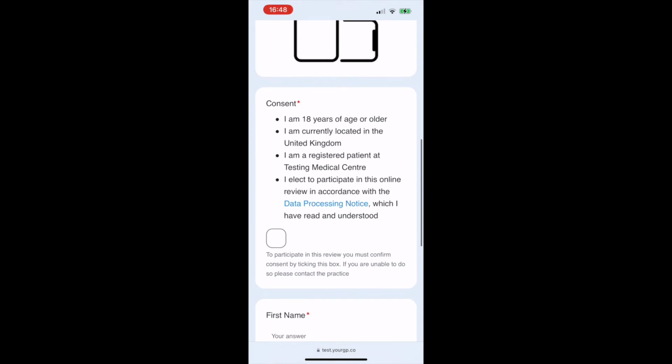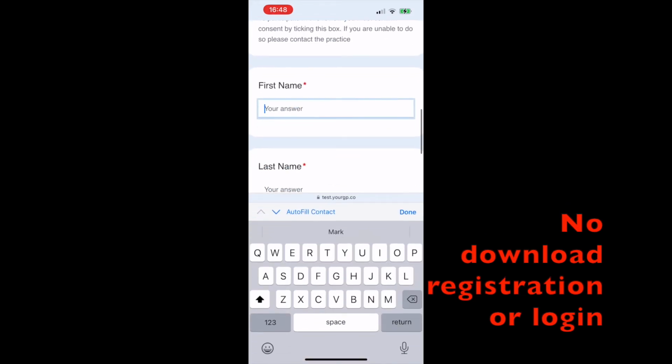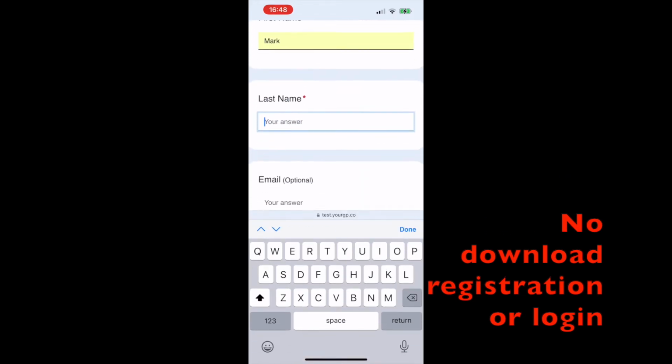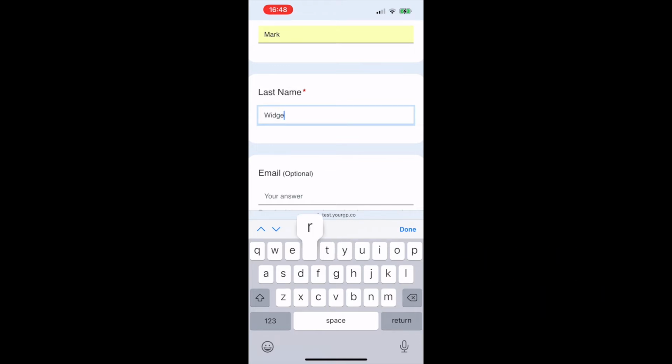All of this reassures the patient that what you've sent them is genuine and that the answers they're going to give you are going directly back to the practice. Then the patient has to simply complete their name and in the full version their date of birth. There is no download, there's no registration, there's no login required. It's a very easily accessible system for the patients.